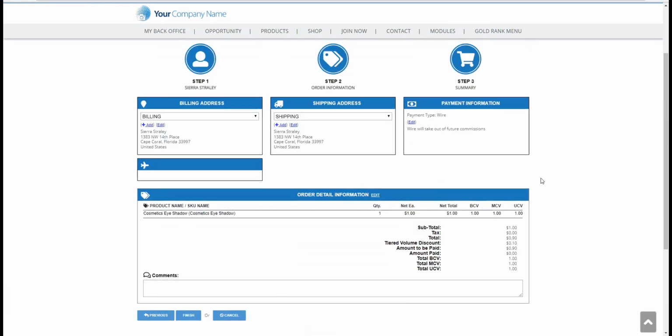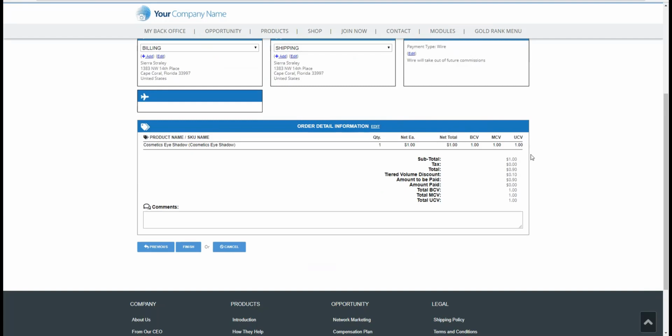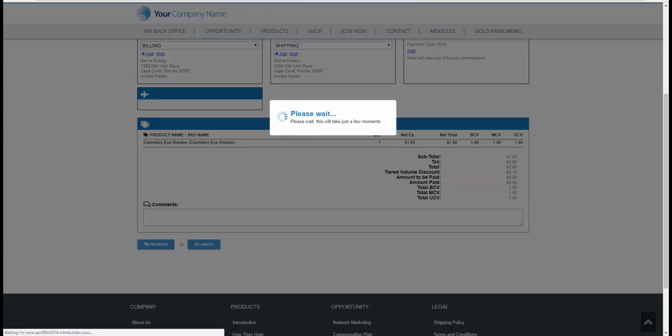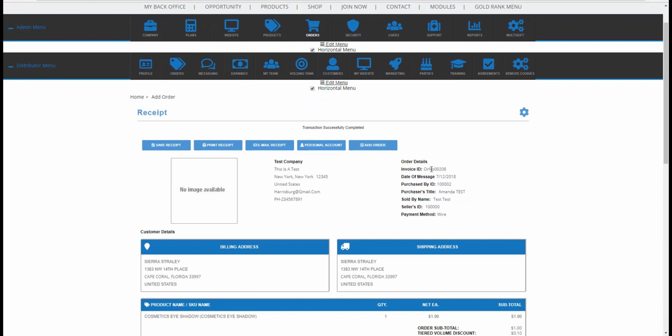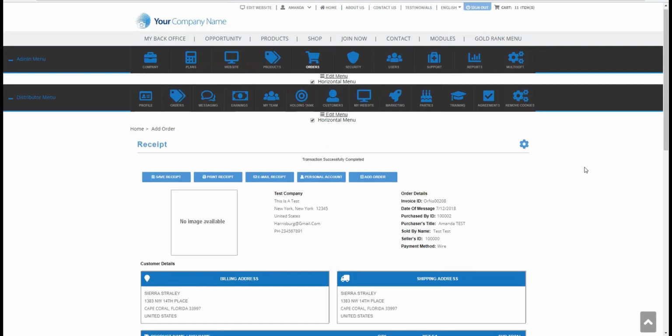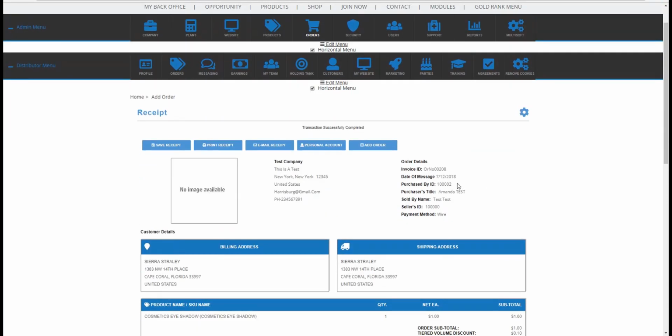And this gives us a summary. I can do some more editing if I would like, and then I would just go ahead and click on finish and click OK. So here's my order number that I created. Here's the date. Remember, we changed the date. Here's Sierra's ID number. Here's the purchaser's title and the sold by name, and then this is the sponsor right here. So this shows you, for this particular order, who the purchaser is and who is the sponsor.